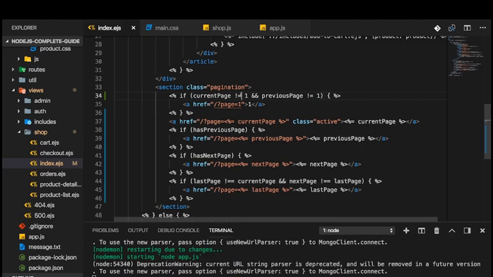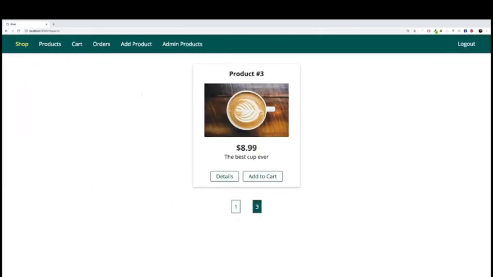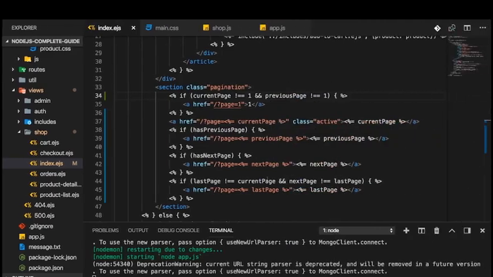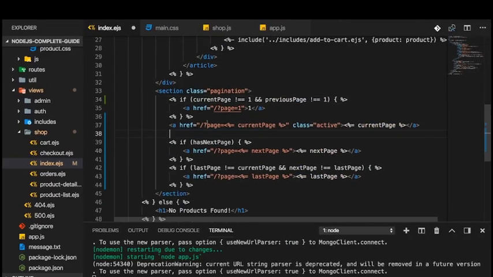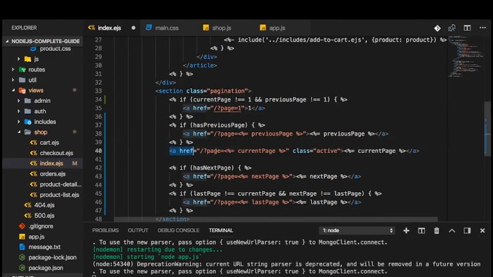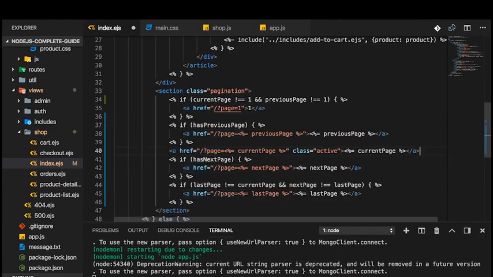Now, by the way, since I fixed that data type, we can also work with double equal signs here again. So now if I reload this page, it's in the wrong place. The previous page here should be before this current page. So let's fix that.